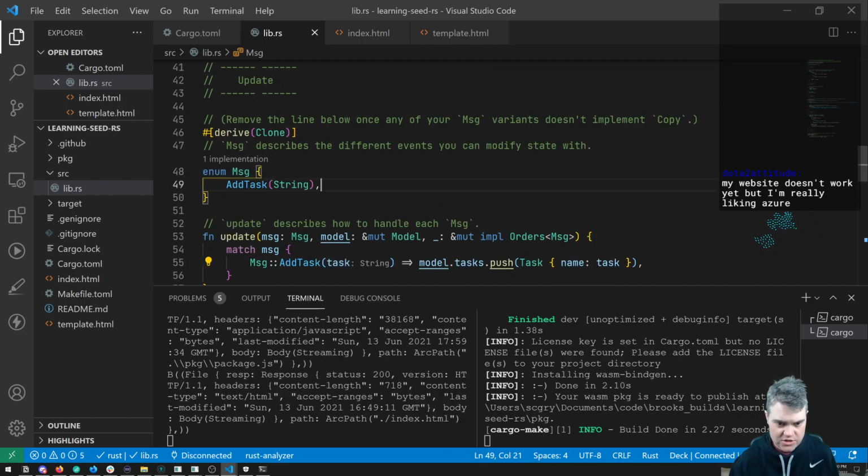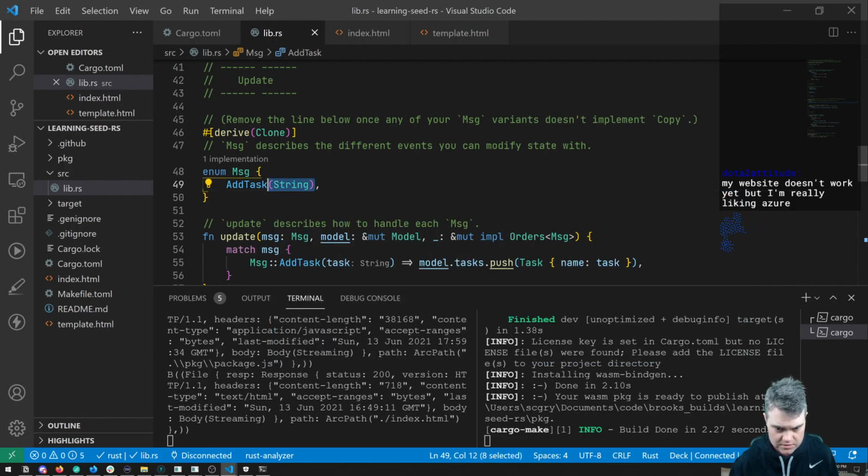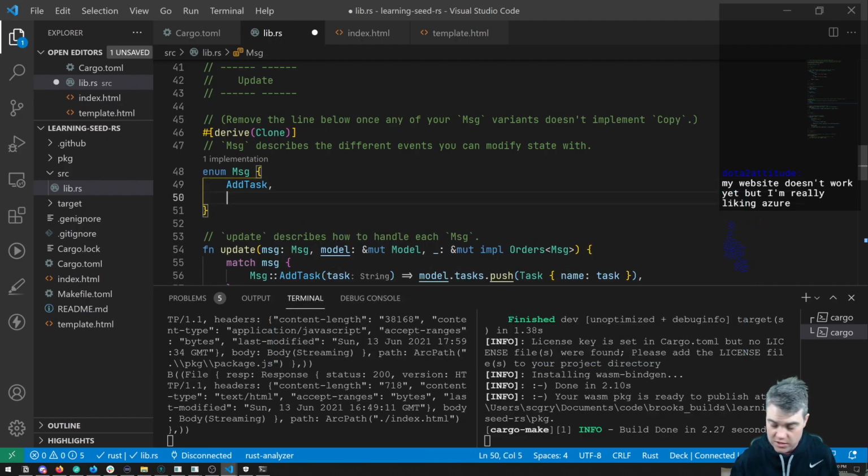We're going to have a message. Okay, so we have add task. We don't do anything with you. Instead here we have an update task input. This is going to have the updated task.